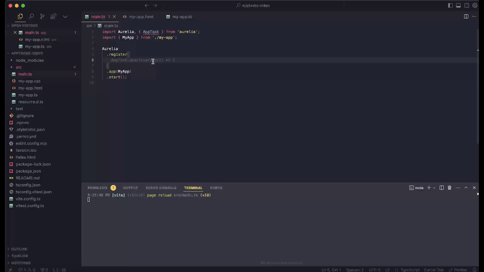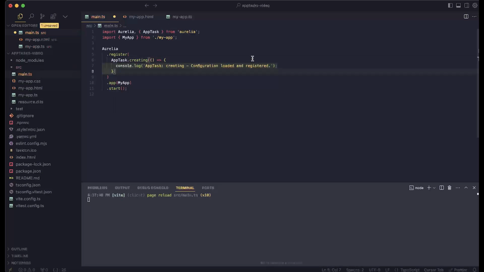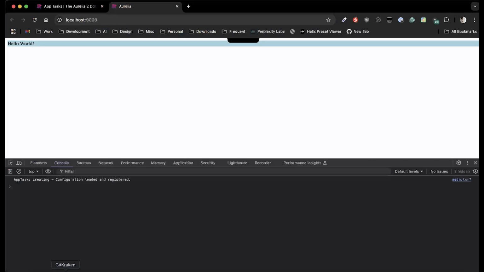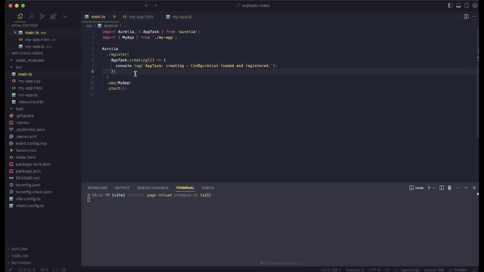And there's a couple of ways that you can use them. Without going back over them again, we're going to show you the different ways of working with app tasks. You can use it as just a simple callback with no arguments here. You can see that we've got that. But you can also do this.